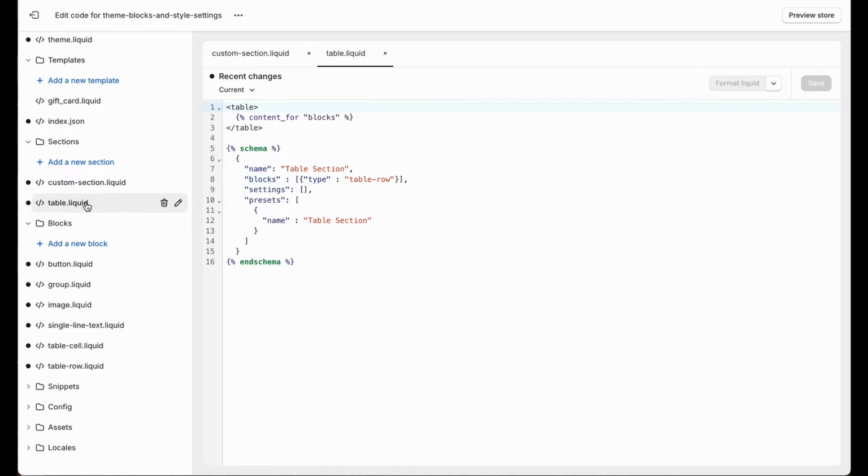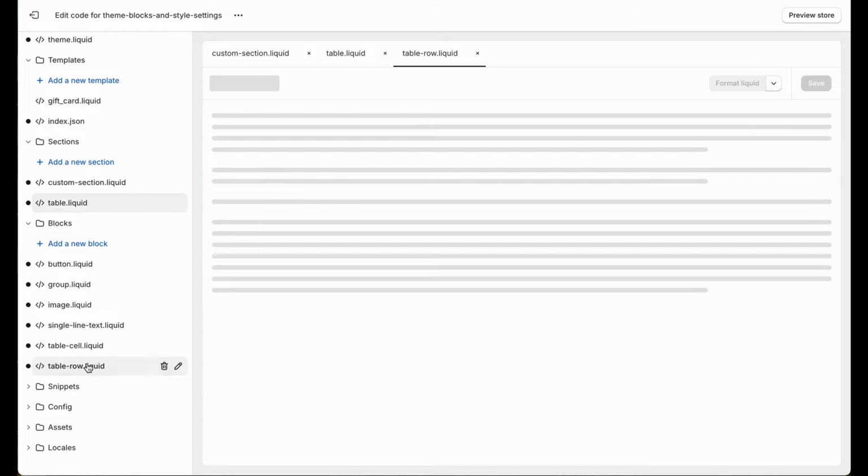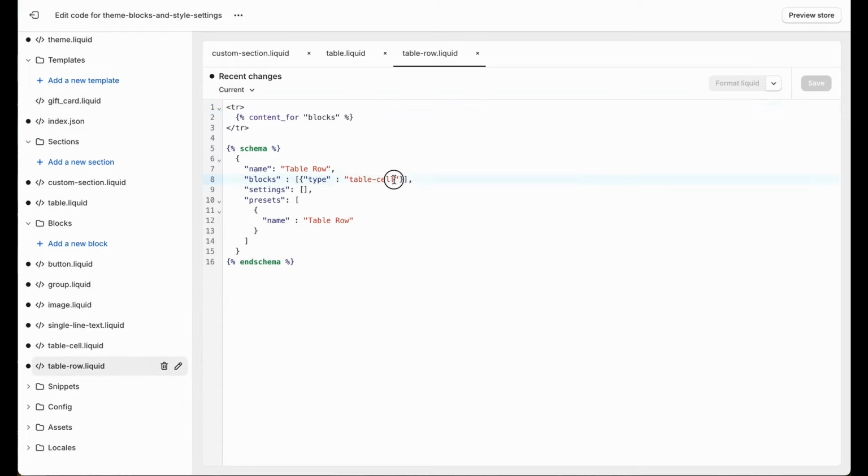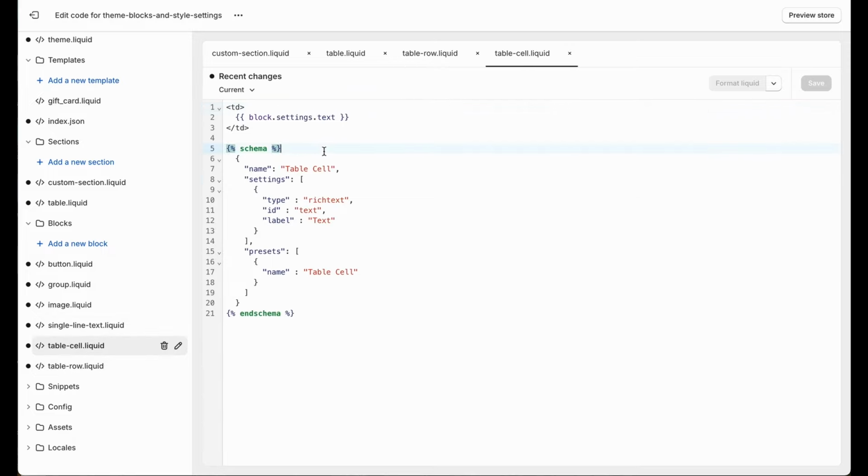In this table example, you can see that the only thing we want to nest within a table are table rows. So we can restrict to just that type of block. And then inside table row, we can specify the type of table cell because we only want to put table cells inside a table row.